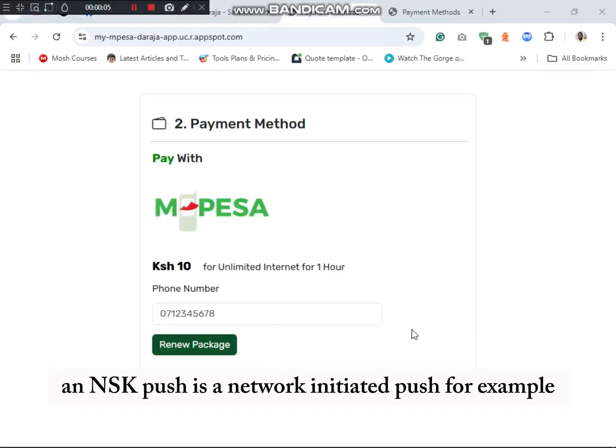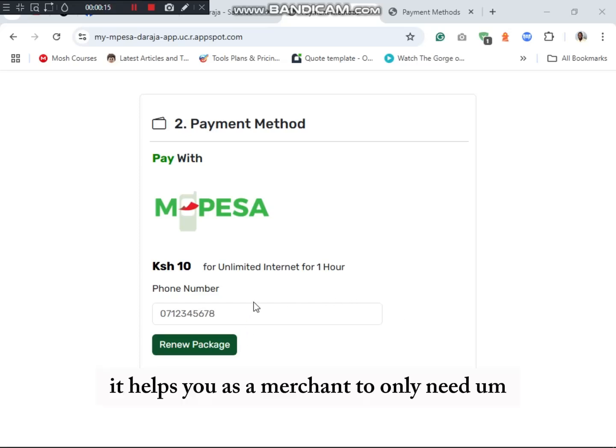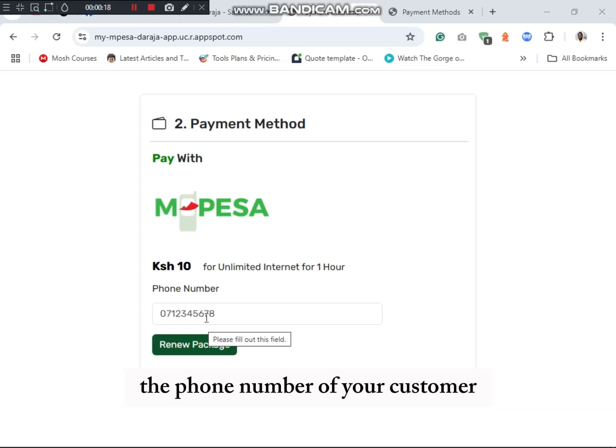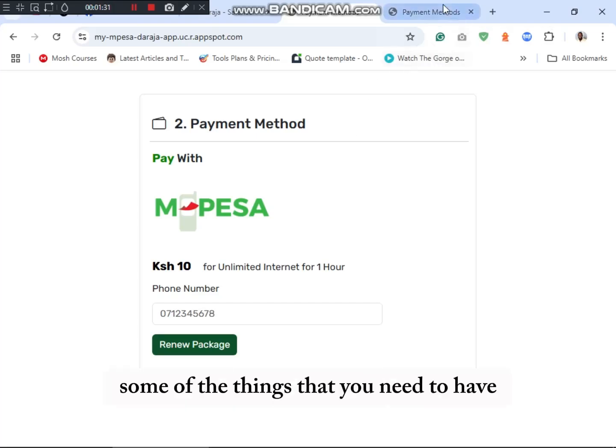An STK push is a network-initiated push. For example, it helps you as a merchant to only need the phone number of your customer, and then you can send the required payment amount and payment details that are needed, so that the only thing that they need to do is enter their PIN.